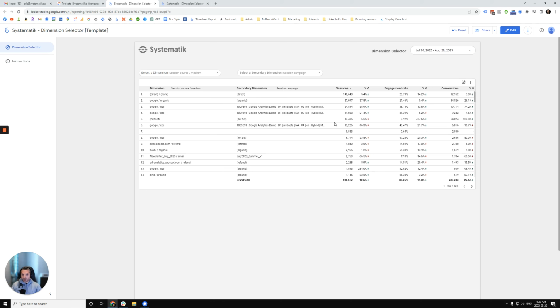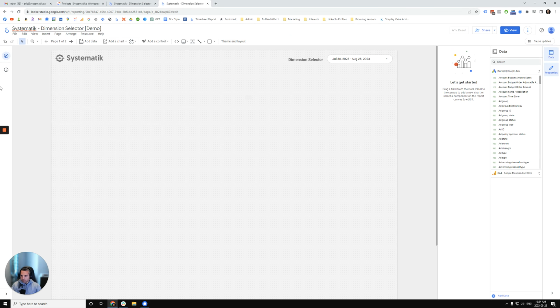All right, so very useful, and this is not a built-in feature in Google Looker Studio. So it requires some know-how in order to build that. So let's get to it. I'll show you how it's done.